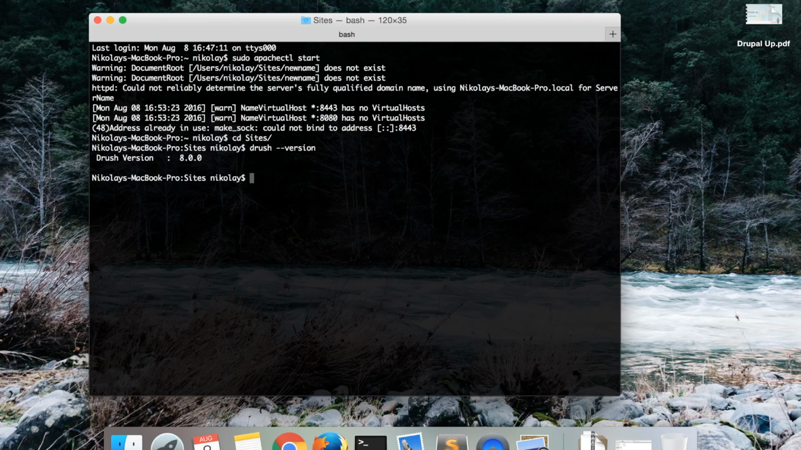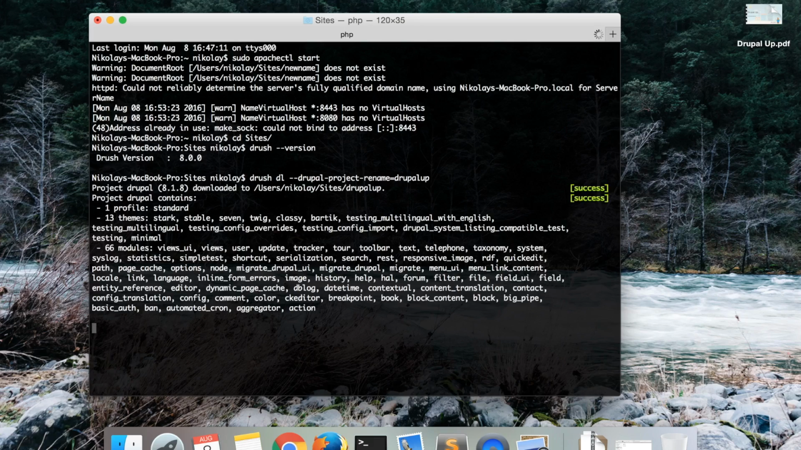So we may now use Drush to download Drupal, and we can do that by running drush dl drupal --drupal-project-rename and the name of our Drupal project folder. So it would be drupalup. This will basically download the latest version of Drupal and move it into a folder called drupalup. So we'll change to that folder.